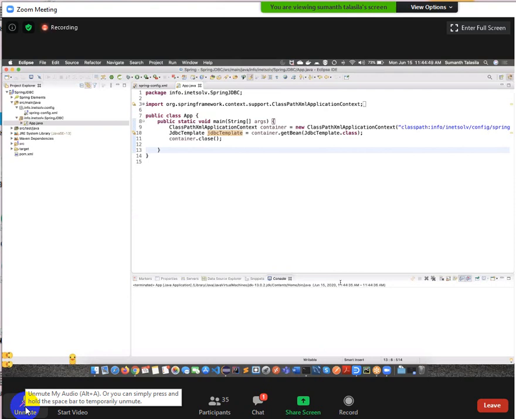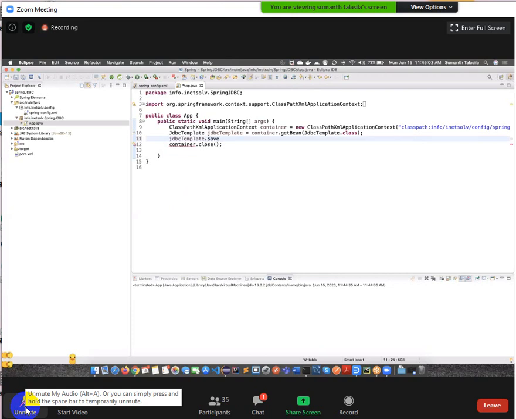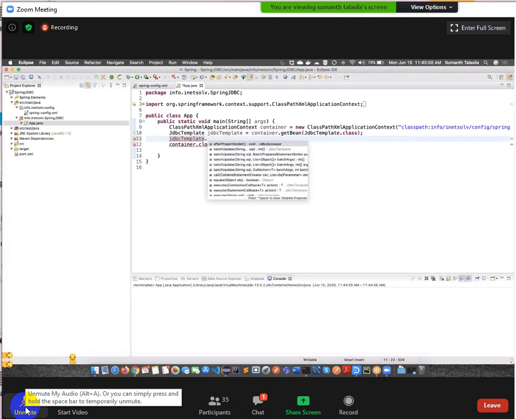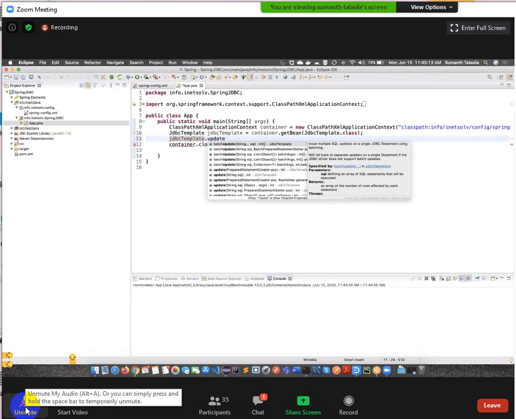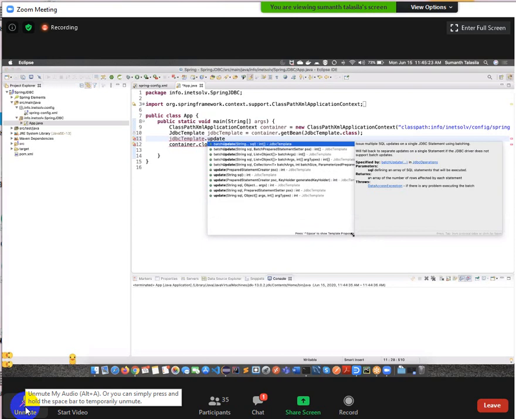Now tell me, let us say I would like to insert a record into the database. What to do? jdbcTemplate.save. We don't know. Is it there or not? Not there, sir. Maybe update. jdbcTemplate.update or insert. Update, is it there? Update is there. Only one update or so many updates? Multiple updates, sir.